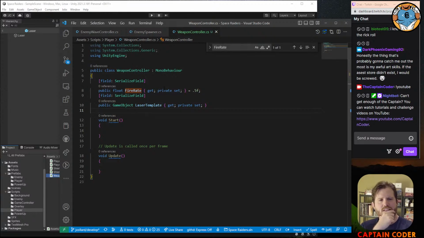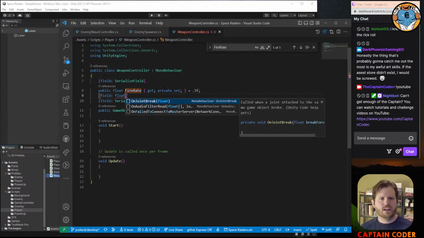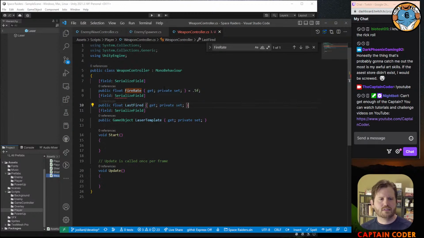What else? I need the last fire. It's going to keep track of when it was last fired, so we know whether or not to fire. Serialized field, public float, last fired, and last fired is 0. The idea is when you go to fire, depending on what the time is, it's either going to fire or not fire. So last fired, fire rate, laser template.